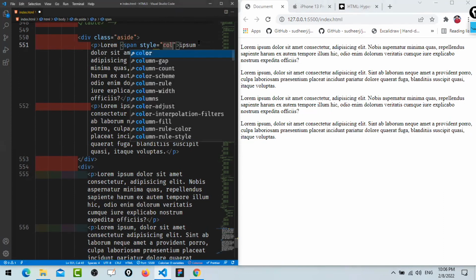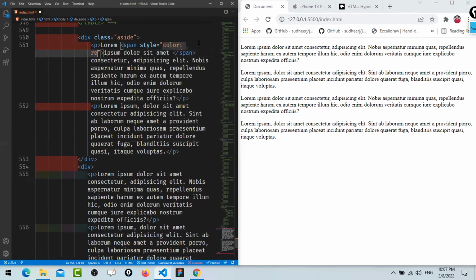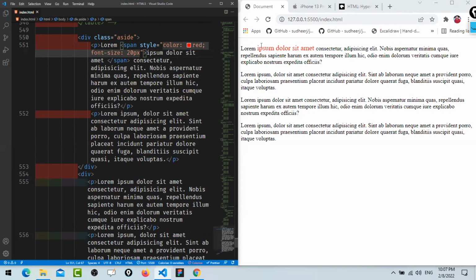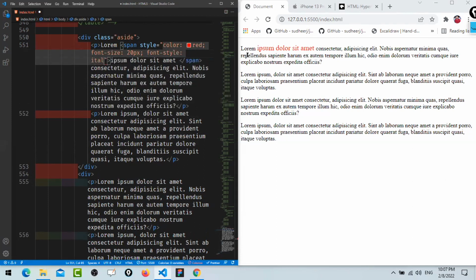So here, let's say I'm going to make the color red. So from here to here, we are able to change the text color. What if I want to change the font size as well? Font size 20 pixels. So see, we are able to change the font size as well. Now, what if I want to make that text italic? So here we are able to do anything.